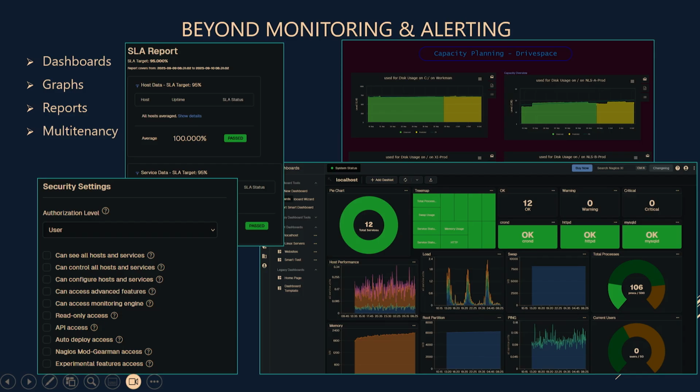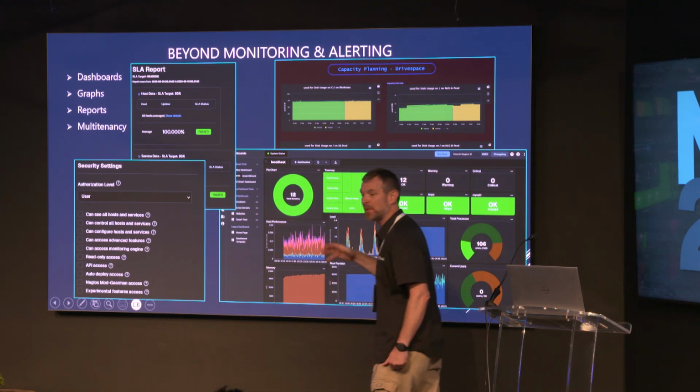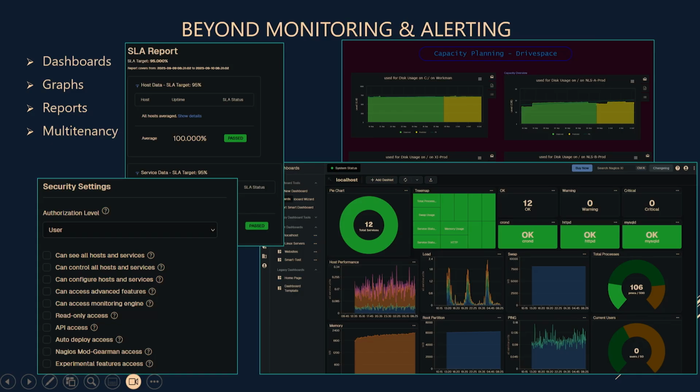Tons of different reports. Like there's an example of the SLA report, just to find out, for example, if you hit 5 nines on something you're monitoring. The reports can be scheduled, they can be exported, and they're really easy to create.